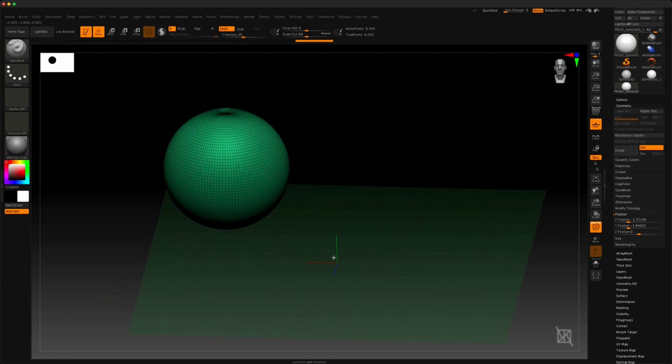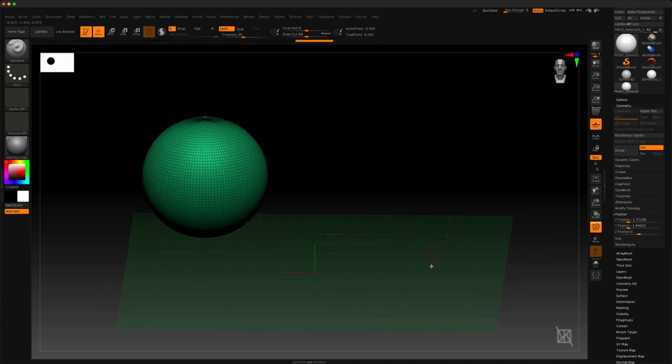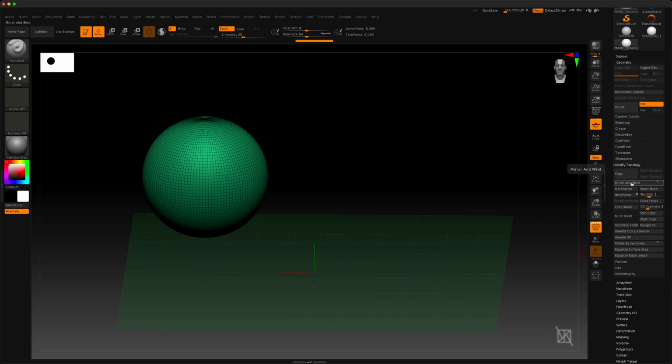Now from here what I can do is use Mirror and Weld. If I go to Modify Topology, Mirror and Weld is right here. And you can see that there are 3 small letters, X, Y, and Z, on the upper right-hand corner of this button. Each letter that is lit is an active axis.